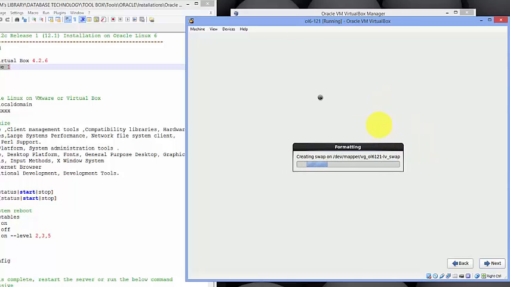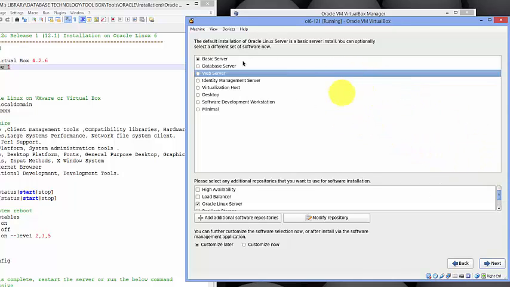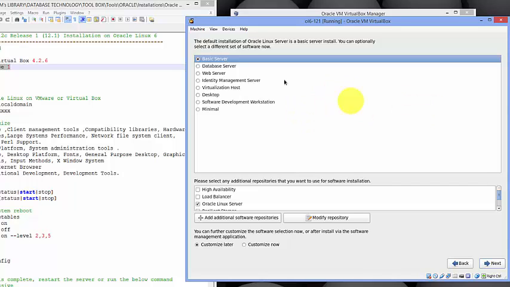and then the second part of the installation, you are required to configure or customize the server based on what you are going to use the server for. This server is going to be used for an Oracle installation. So I go to customize now and I click next.